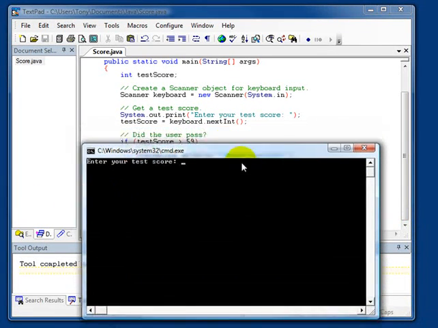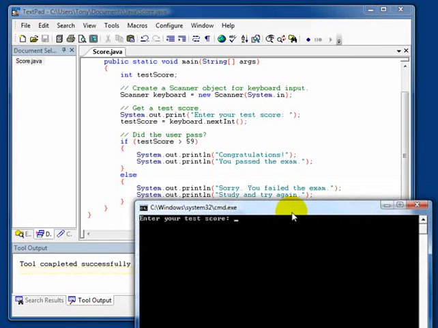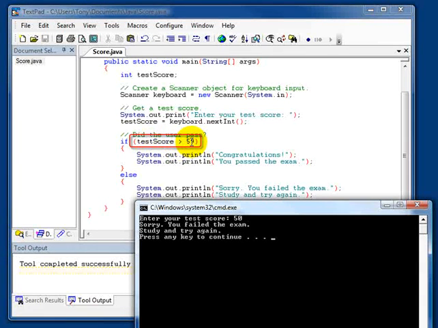And this time I'm going to enter a failing test score, 50. And so in this example I entered 50, which was assigned to testScore, if testScore greater than 59. Well, that's false, so the program jumps down to the else clause and executes these statements.